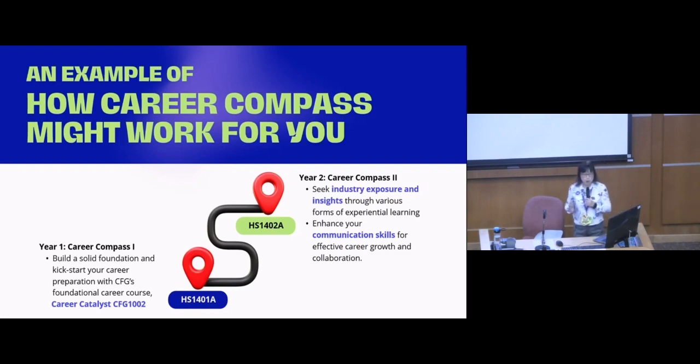Now, once you go into year 2, that's where hopefully by then you have a better sensing of your career aspiration, what you're interested in, and that's where you can start to seek industry exposure insights and also enhance your communication skills, which is something very important, right? Communication has always been one of the top soft skills that employers are looking for from year to year.